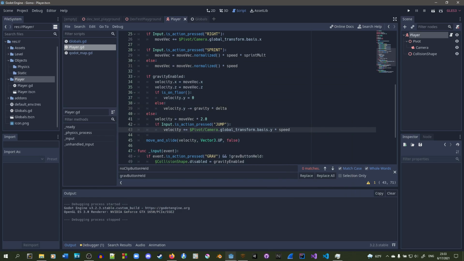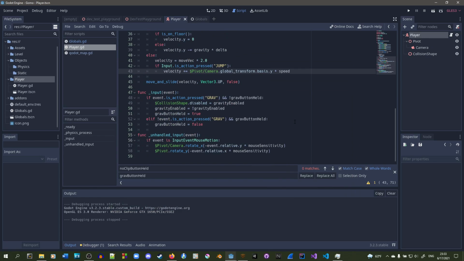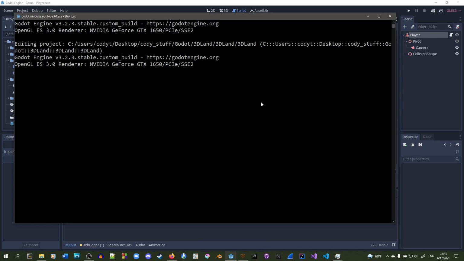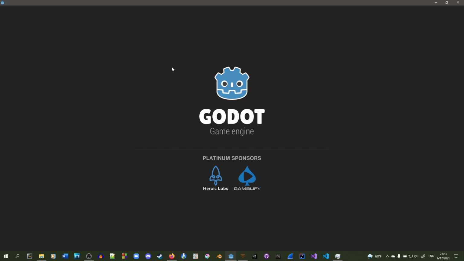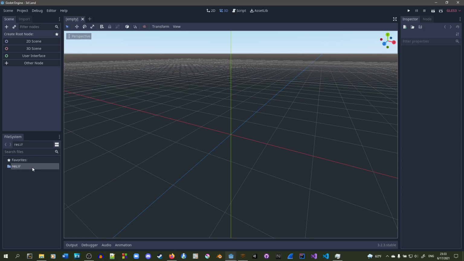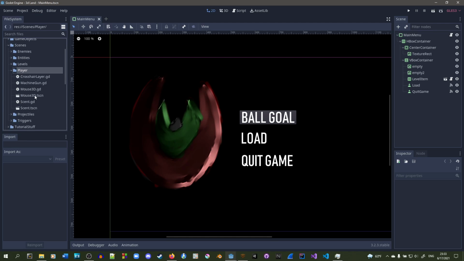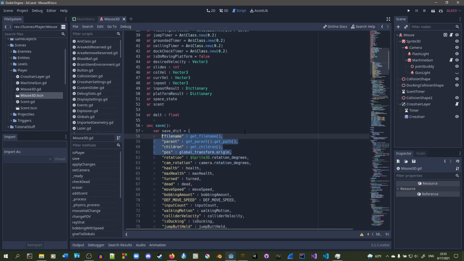Okay. So probably we need to limit. We need to clamp the amount that they could rotate on the X. I forgot how to do that, so I'm going to refer to one of my old projects. Okay, let's see. Let's go 3D land. This is my project. Okay. It's taking a little bit to load. It's a big boy. C player. Let's go to my script.